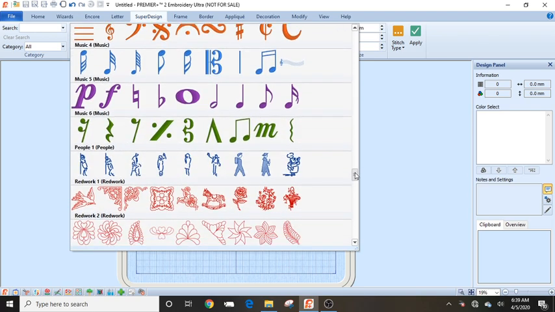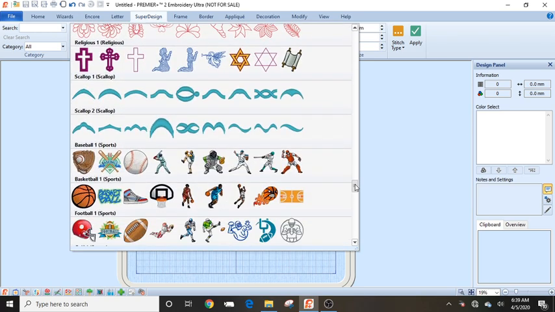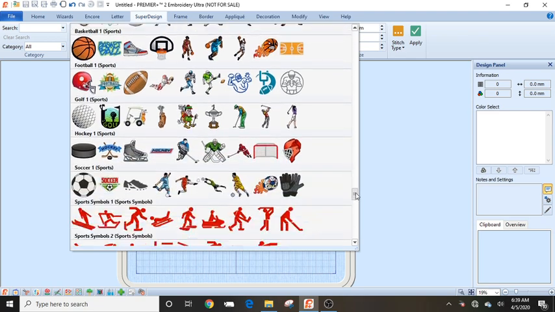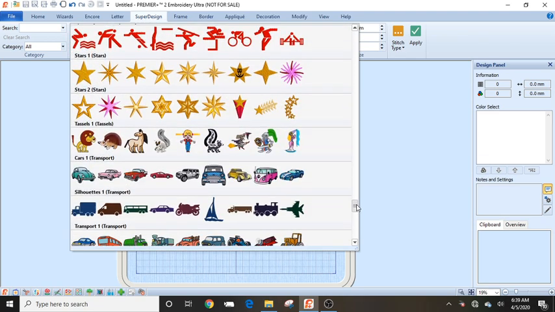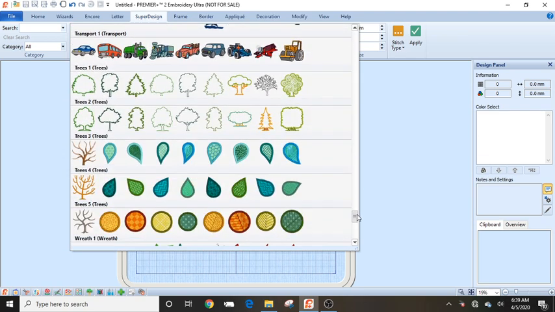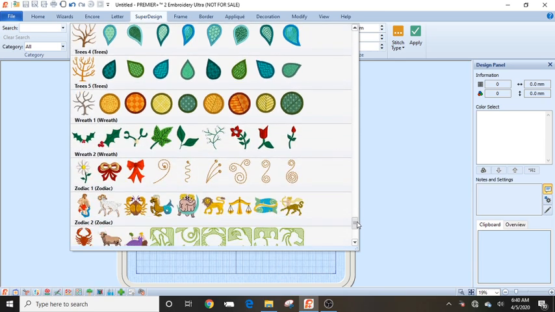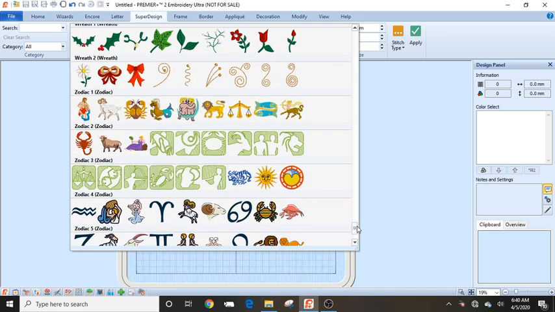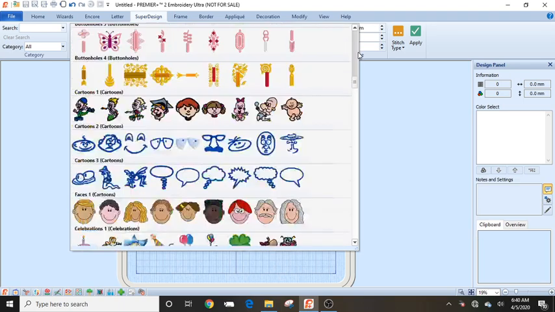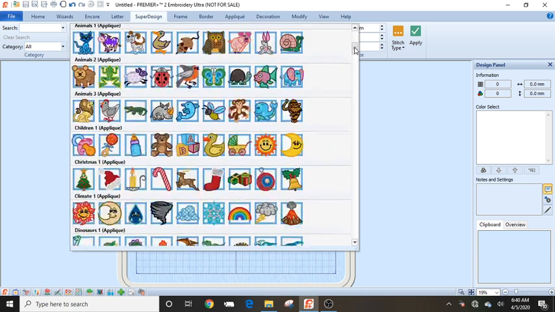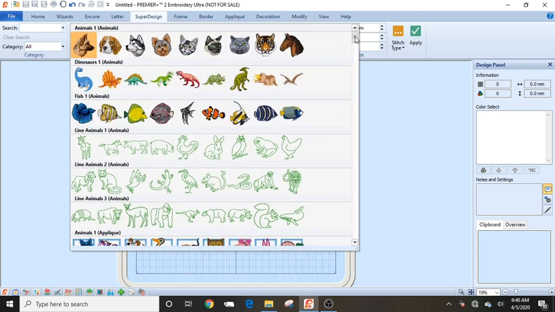As you open yours and you scroll through, if you find things that are grayed out, that means that you are not running the full part of the software. So anything that's in color, you can use. All of mine are available because I am running the Premier+2 Ultra. To activate any that are not available in your Super Designs, you would just upgrade the software, which you could do by calling us and we can sell you the product codes to be able to do that.